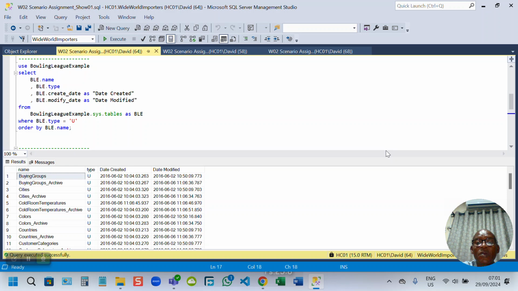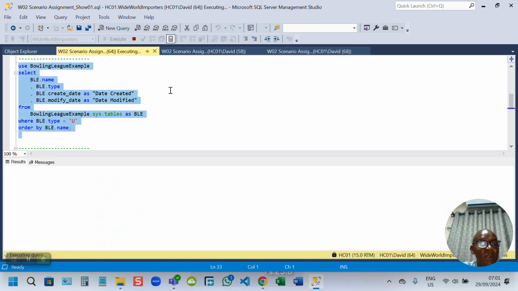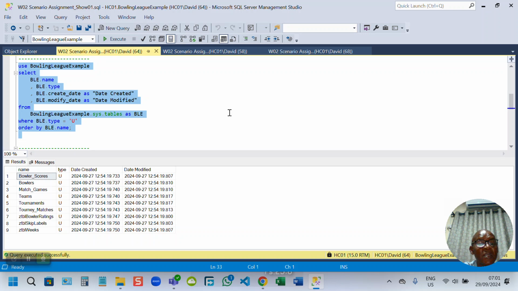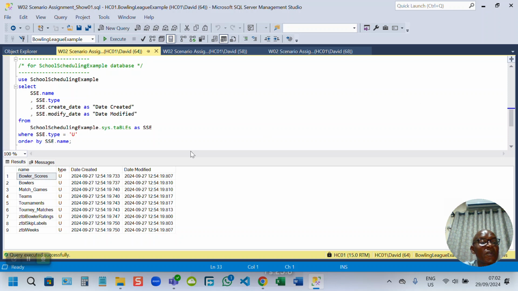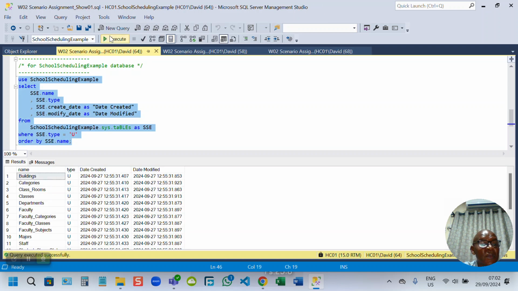Okay, I'll do the same for the bowling example and run those too. And we just have 9 user tables here. And finally, for this scenario, I will do the one for the school scheduling. And we have 21 tables for the school scheduling.